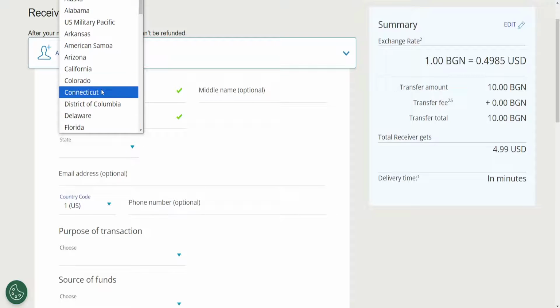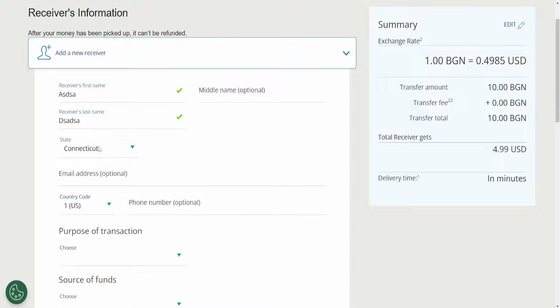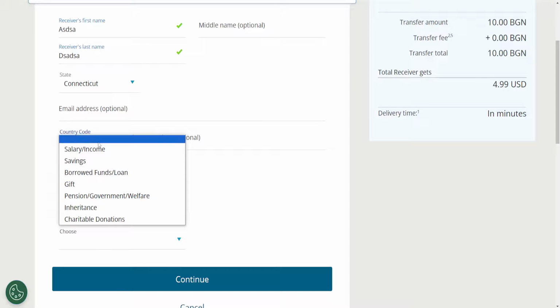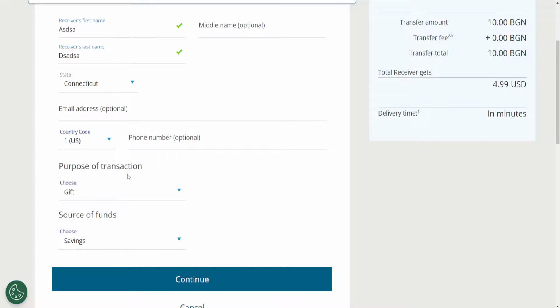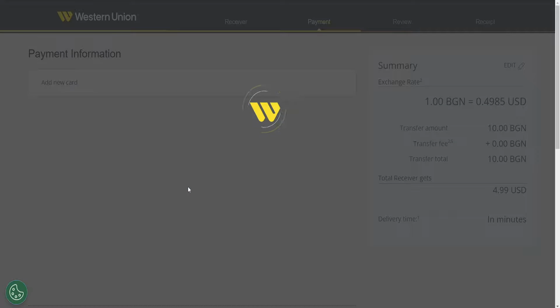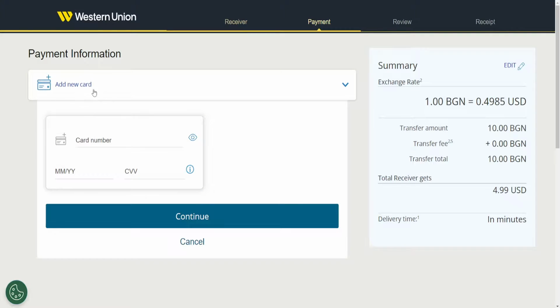Now here we'll just accept these, and basically we will need to write the receiver's first name and last name here, as well as select their state. Their phone number is optional. For the purpose of transaction, we can choose gift, and for the source of funds here we can choose from which account we will be sending the money. So salary, income, savings.